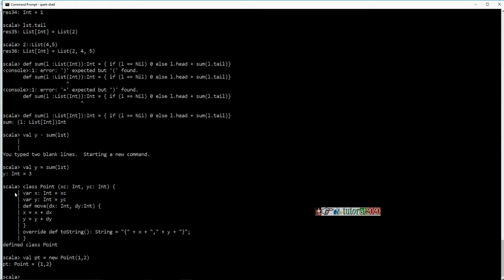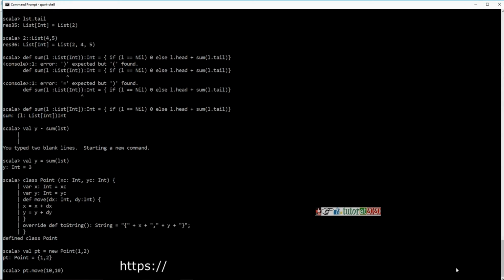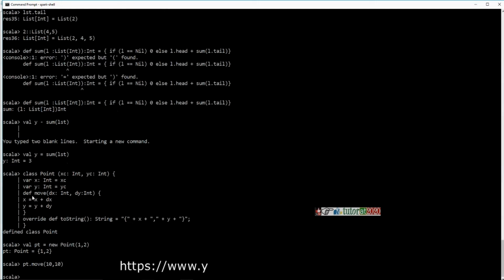Now let me invoke a function. We have a member function called move. So we can access that function. For example, I can say pt dot move, and I need to provide some coordinates there. So I will say maybe 10 comma 10. So it has done something. So move is a member function of this particular class, right?